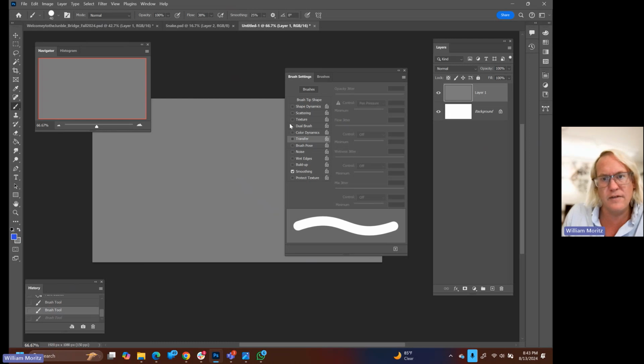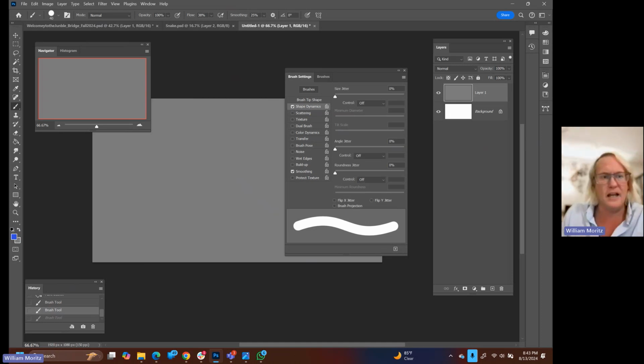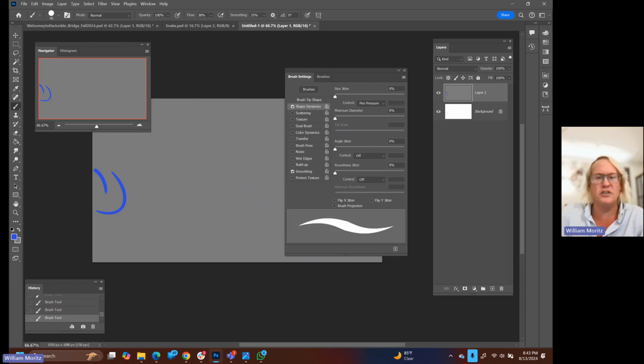That's great, 25%. First thing I want to do is click on Shape Dynamics. So if I click on this and actually select the word that says Shape Dynamics, and I go in there and I click on Pen Pressure where it says Off and go to the drop down and select Pen Pressure, and I start to draw, suddenly the shape of my brush changes.